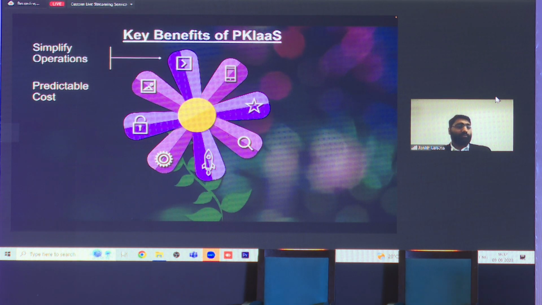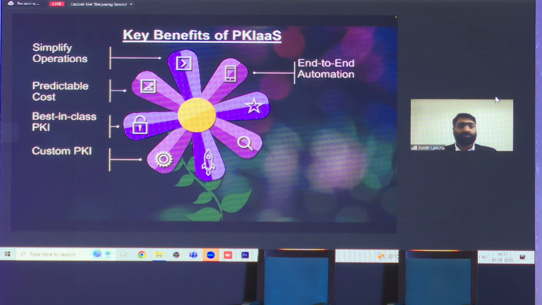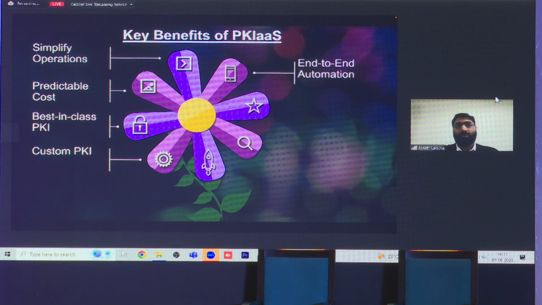The key benefits are, first, predictable cost: whatever service you want, you pay the vendor based on that. Second is best in class PKI: based on the customer's requirements, the vendor will design a custom PKI. Then there is end-to-end automation, so the customer need not worry about how it works or how it got implemented. Everything is automated, the whole life cycle of PKI and certificates. And there is no complexity, like maintaining data centers. Everything is on the vendor side.